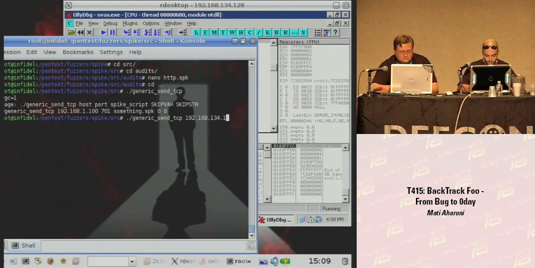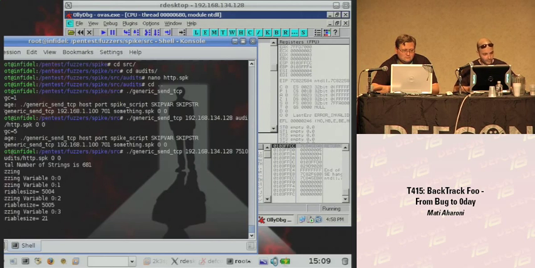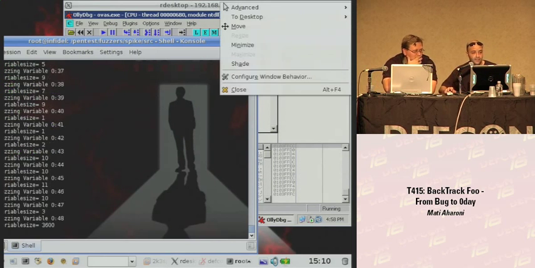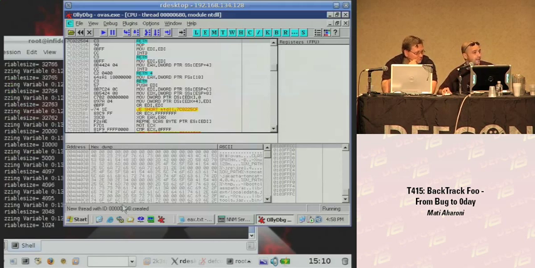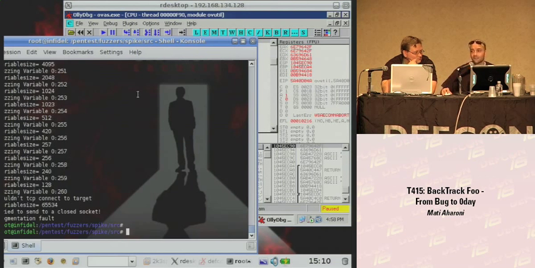So we'll use the audits HTTP SPK file. And just by running this, we can actually see that HP NNM is reacting. It's opening threads for each session, being batted away. And in exactly 20 seconds, the thing broke.